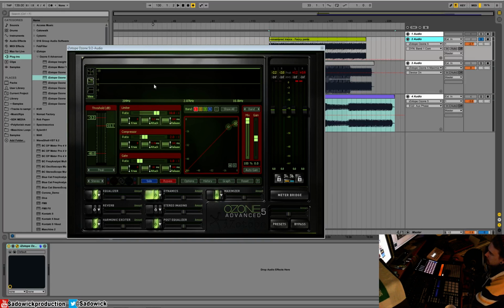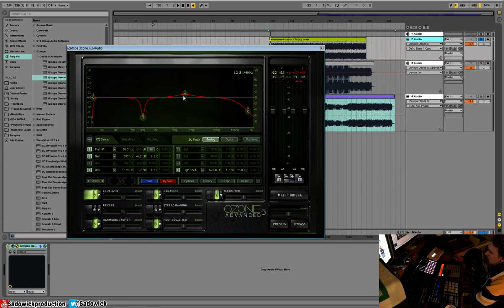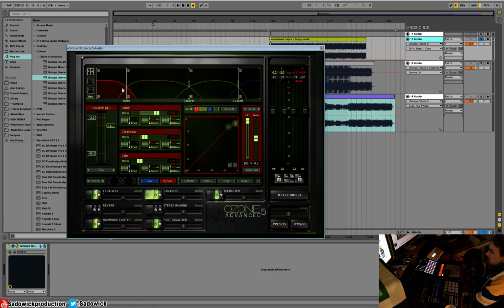You kind of have to look at multiband compression as something that will save your life, for one. And secondly, think of it as an EQ where the bands adjust themselves. Think of it as a compressor, but in a specific EQ band, and that's basically what multiband compression is.